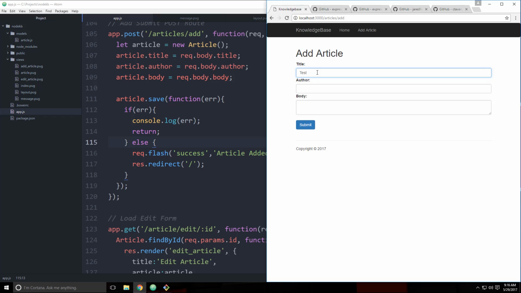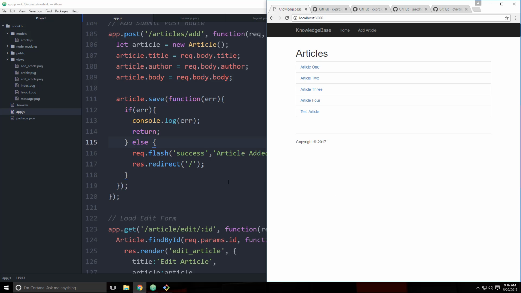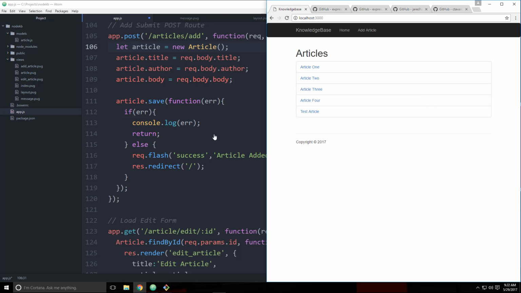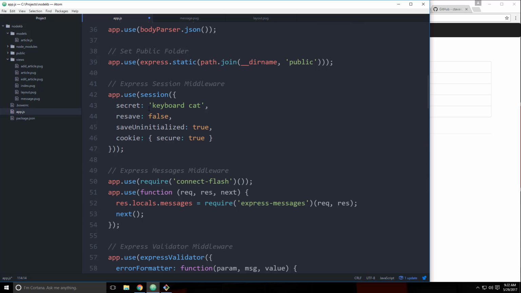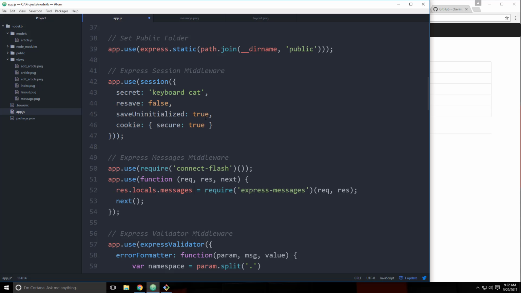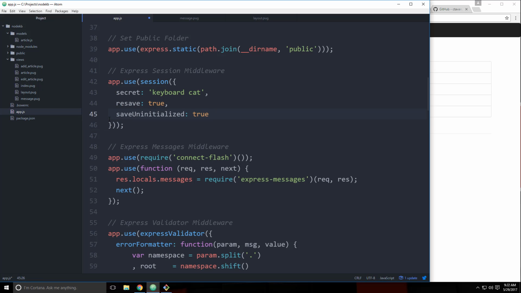So let's go title, we'll just say test article, submit. Okay, so that didn't work. And I think it may be the session middleware. Yeah, right here. So this isn't exactly what I had when I was creating this. I had saveUninitialized set to true, and I had resave also set to true. So let's try that. And then I didn't have this cookie value here. So let's see if that works.